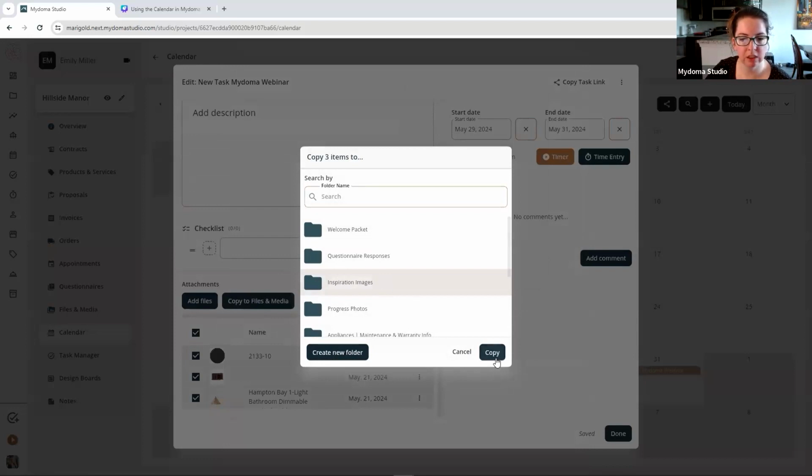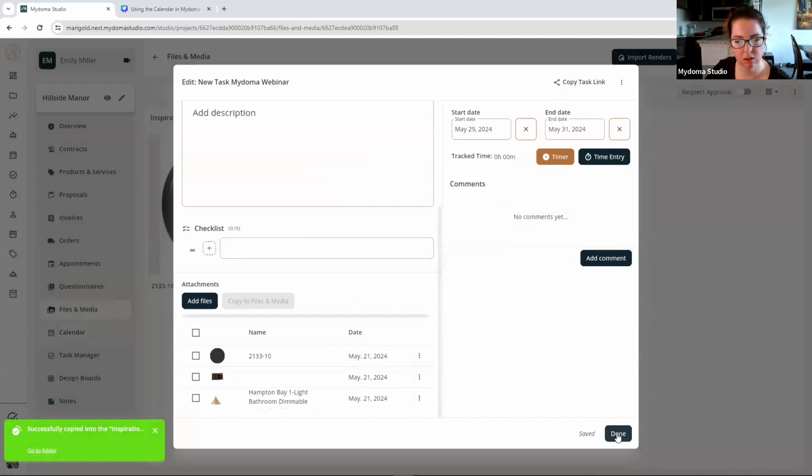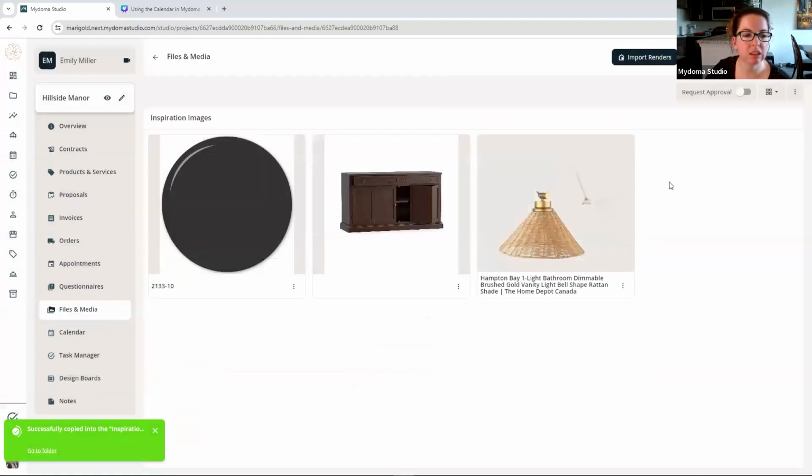So let's say inspiration images, copy. It says that, so I will select to go to the folder. And I can see those images that pulled over from the task.